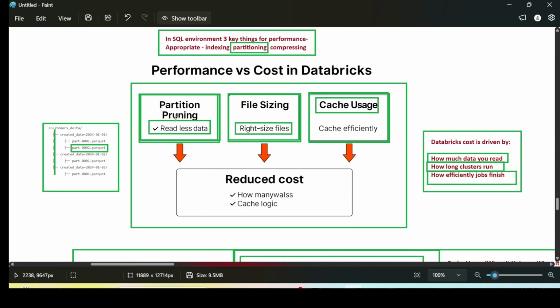These are the top three factors for performance. Once performance goes up, the cost will go down. Because if performance is a problem, then the cluster needs to run longer, the data jobs need to run longer, and that will add up the cost. So when you deal with cost, you have to deal with performance. Once you have better performance, then cost will go down in general.